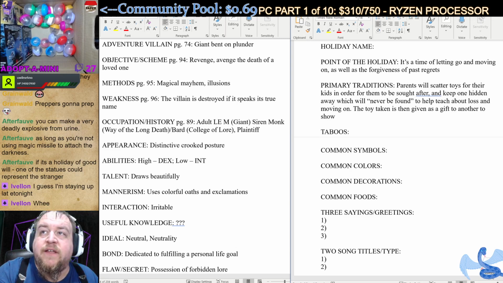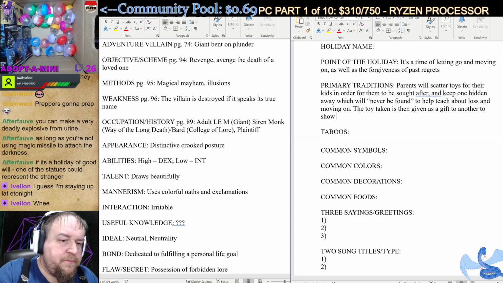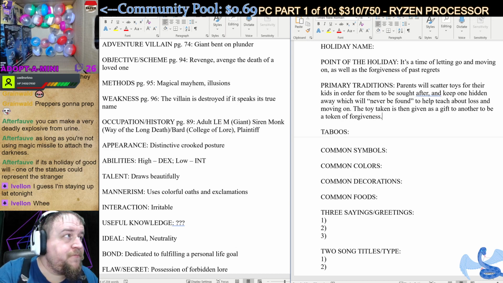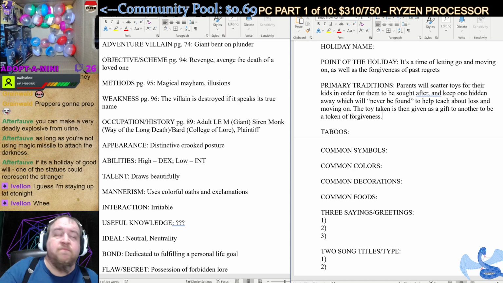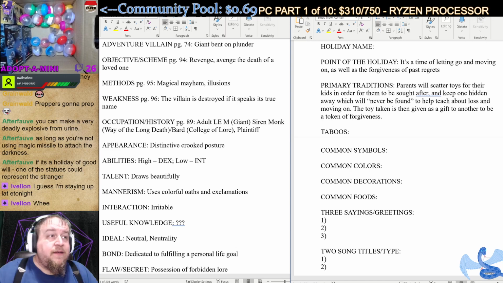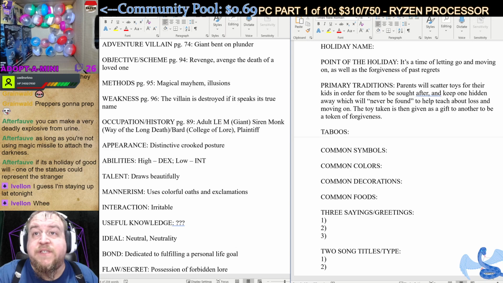The toy taken is then given as a gift to another, to be a token of forgiveness. Does that sound cool? I mean, other traditions, there could be costumes and things.